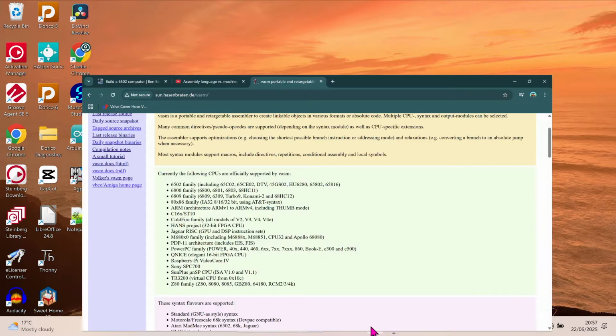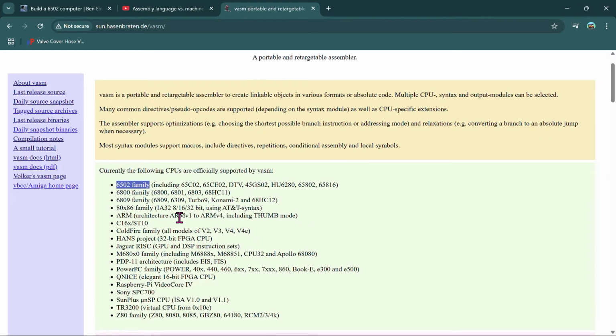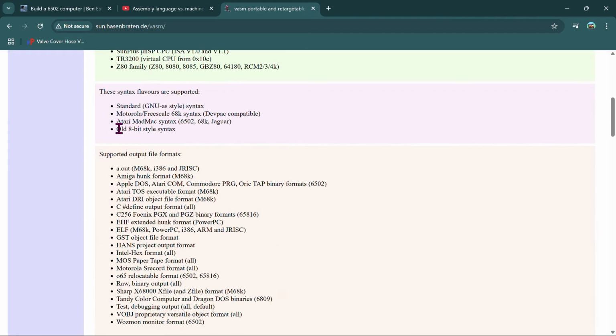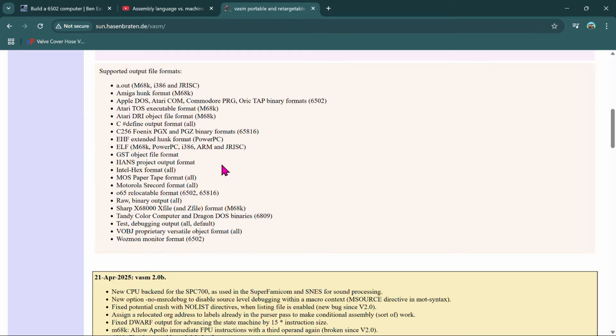Now, I said we were going to use VASM. If you do a Google search for VASM, you will find it, or I will leave a link in the description as well. And why am I using this particular assembler? Well, it will cope with the 6502, so that's good. It will do old 8-bit style syntax, so that's good. And it will output a raw binary file, which is what we want to put onto our ROM chip. So all of those are excellent.